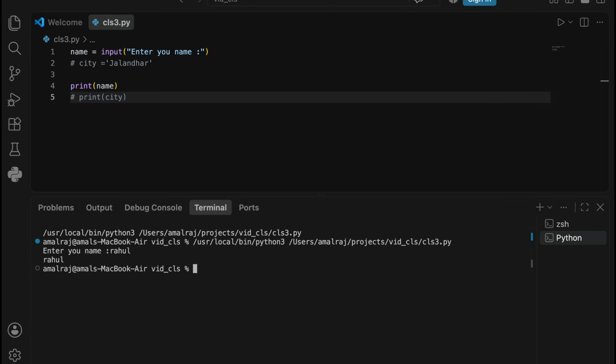Remember something important from our earlier class. Input returns the user input as a string by default. That's why when we are taking text like a name, we don't need to convert it. If you are taking input as an integer, definitely we have to use int. We have to use type conversion here. But now we have taken a string, so we don't want to change that.